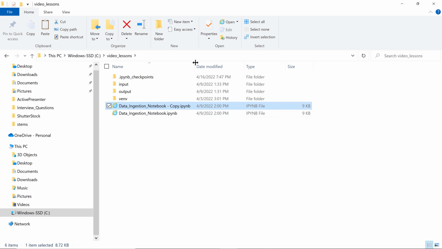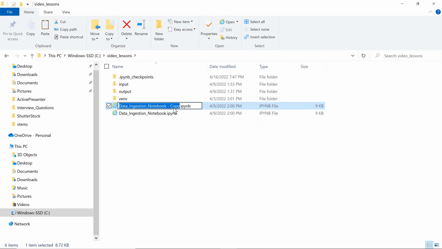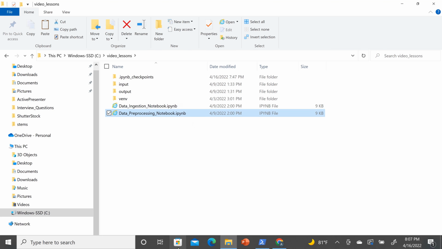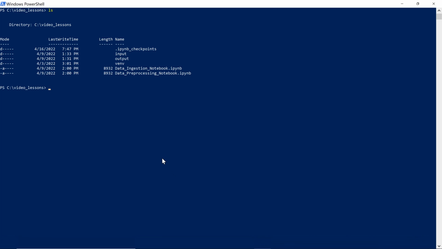So the first thing I'm going to do is create a copy of my notebook from last time. So in my project folder, I'll just create a copy of my notebook. I'll change the name. I'm going to call it data pre-processing. Okay, so now I'm going to go back to my terminal, and as you can see, I have my data pre-processing notebook.